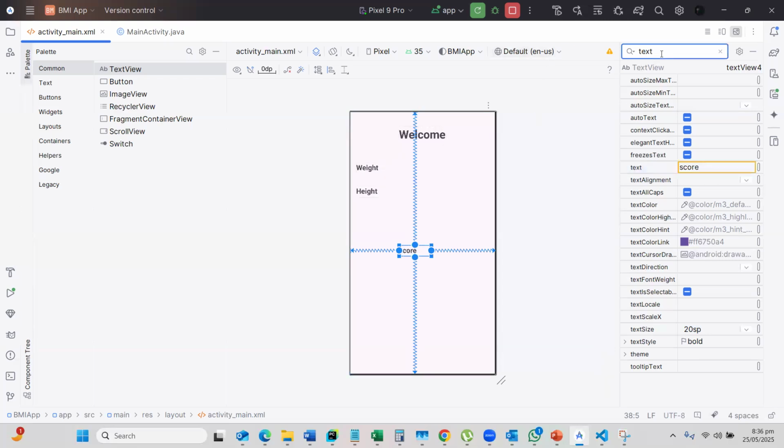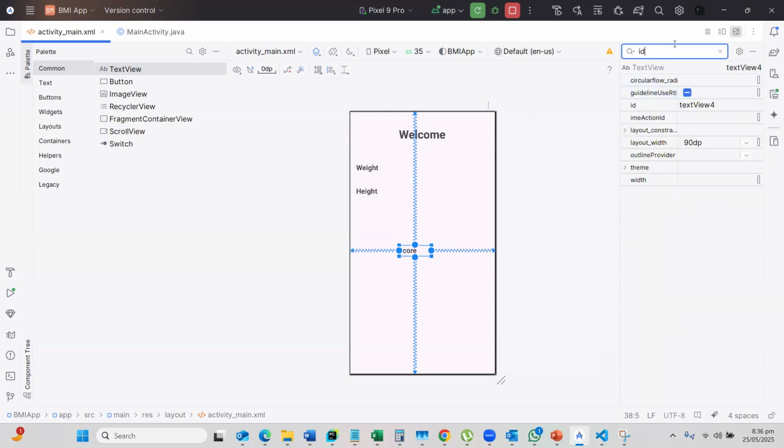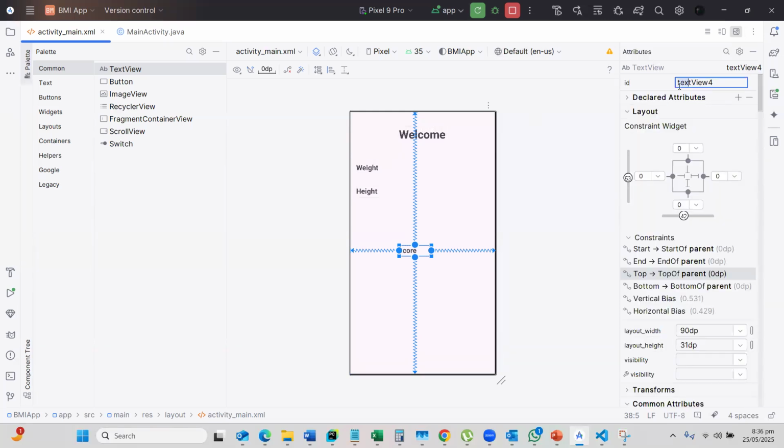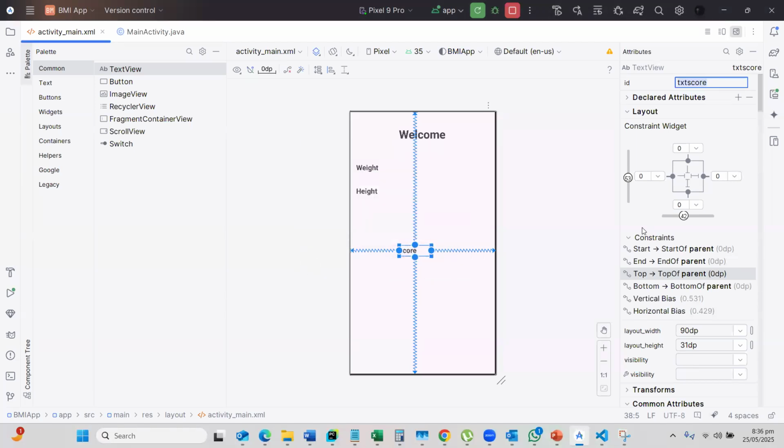So over here, I'll just go and give it an ID property. So I have an ID property at the top here. And the ID property, I'll give it a name called text score. Okay. Now, the ID property is very important. The ID property is what we would use in the system. When a system wants to call on this one, it will call it using the ID property.